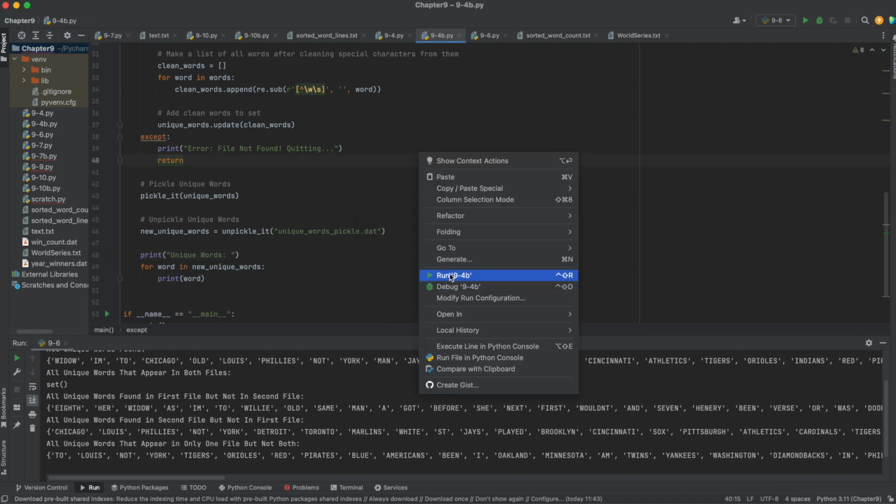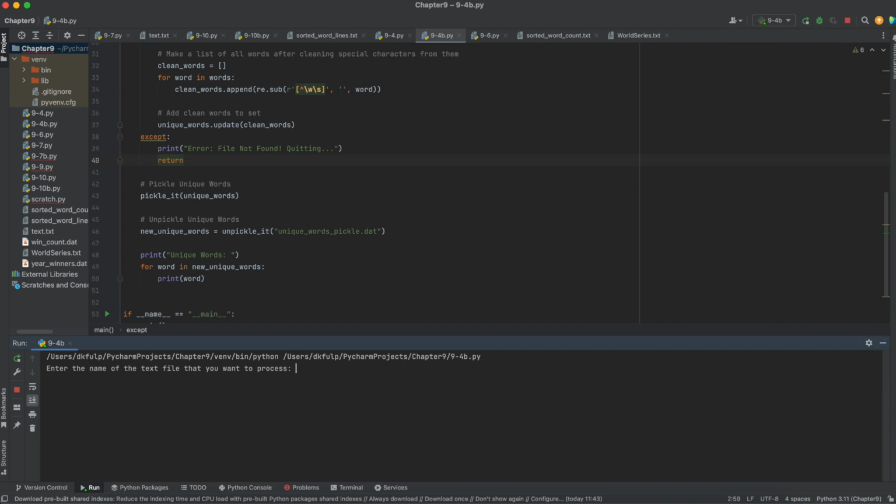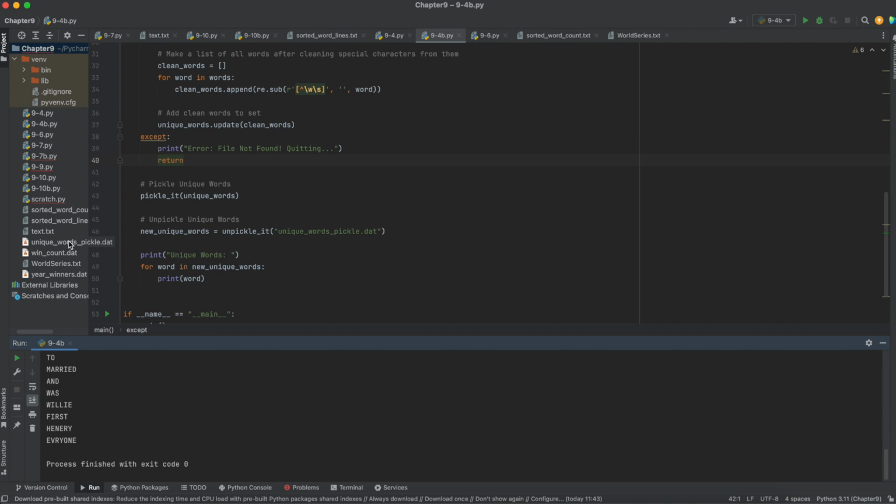And if I run this code now, we'll do text.txt, and you'll see we created this pickle.dat file, and we were able to pull back from that file that we just created, and we have all the different characters still, and all the different actual words from that file, the unique ones, just like before.